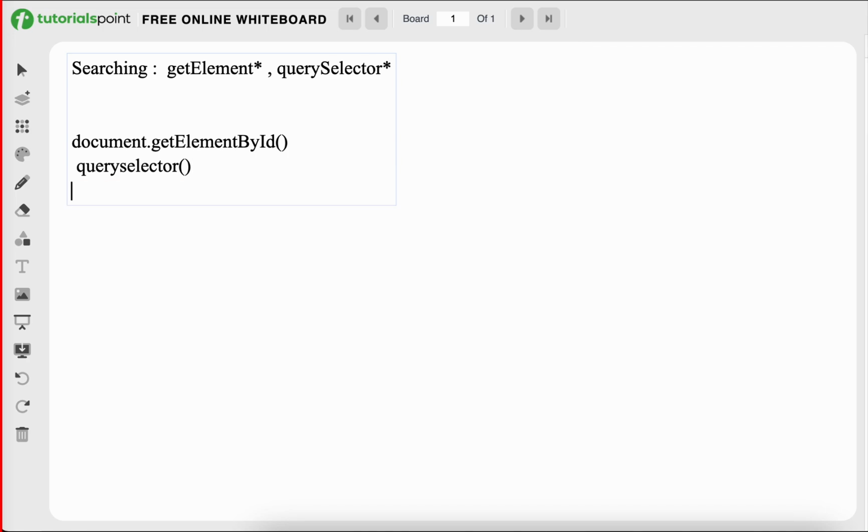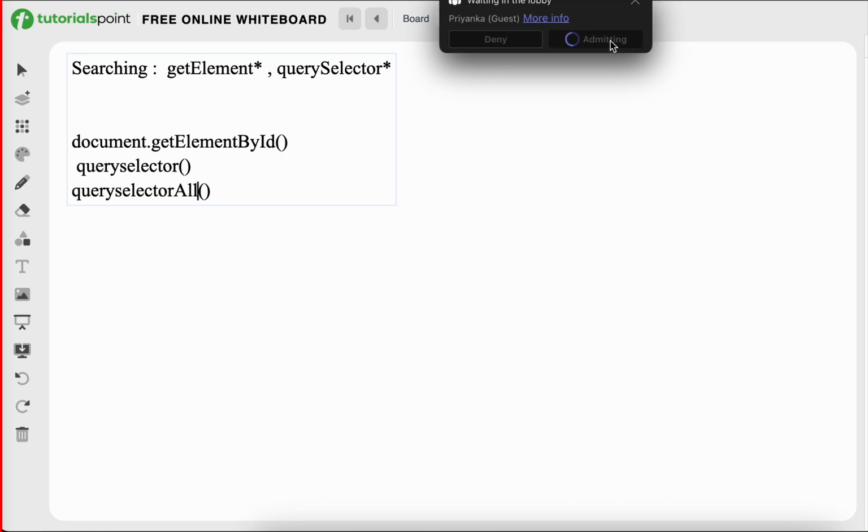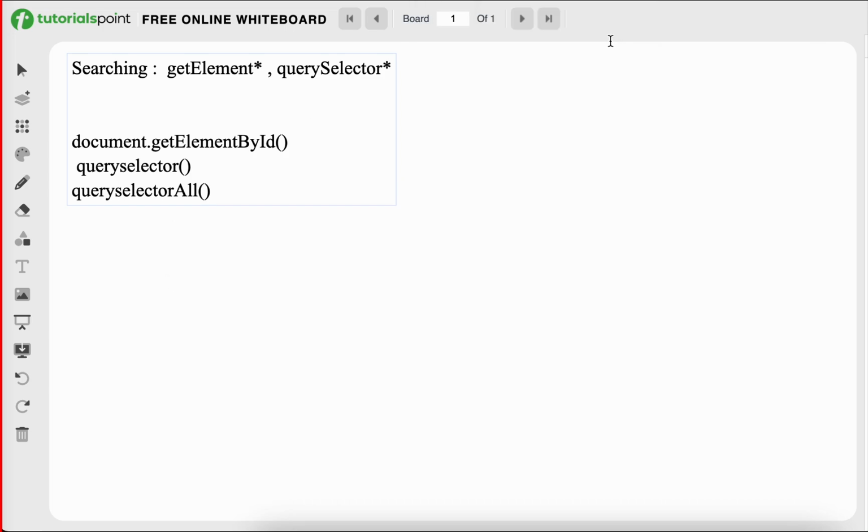Okay, and apart from that there is querySelectorAll. In querySelectorAll, it fetches all the elements matching the given CSS selector, and it returns a static collection. So when you need to work with multiple elements of the same class or same tag or same structure, then we can highlight all rows in a table.